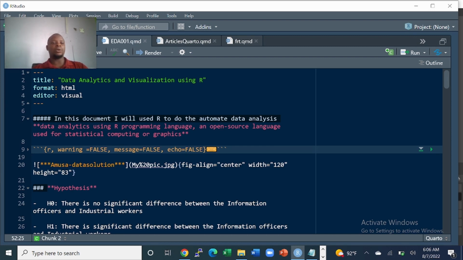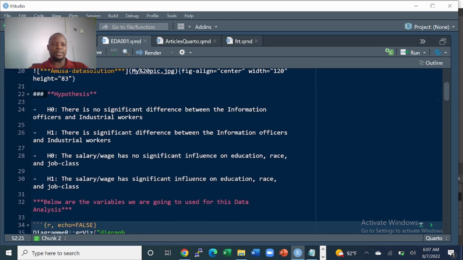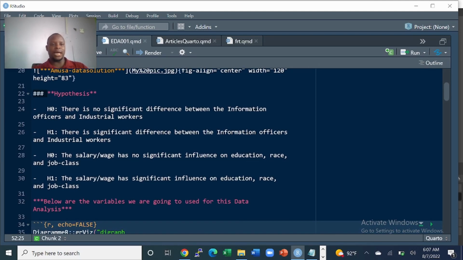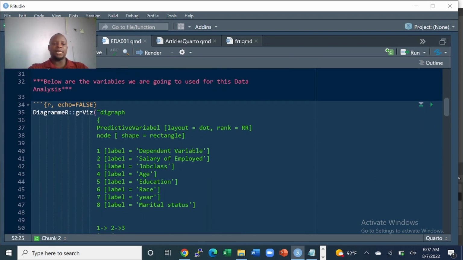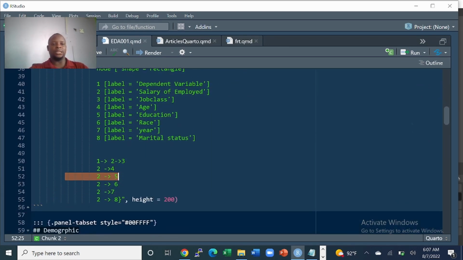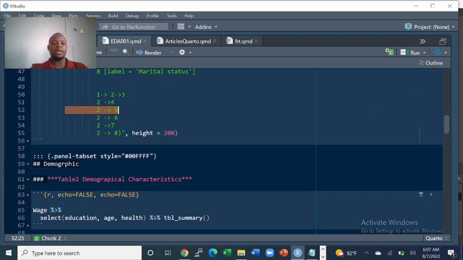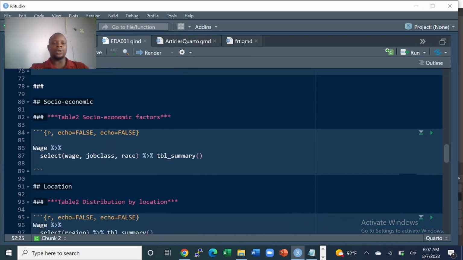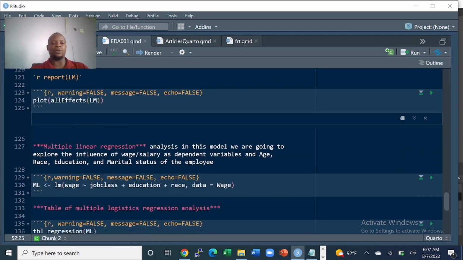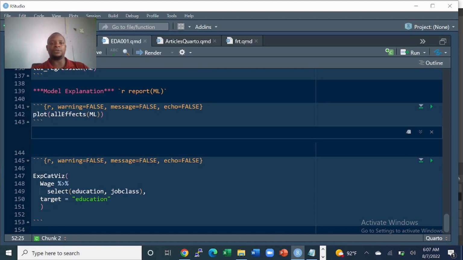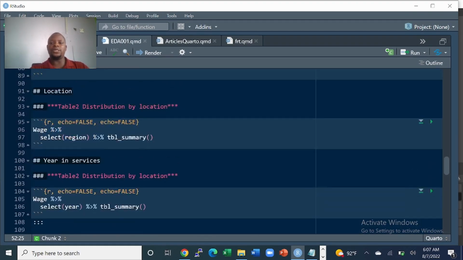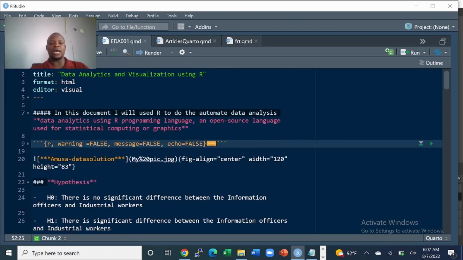title, that is data analytics and visualization in R, as well as I have my heading, as you can see from the output. Below is the chunk where I define my hypothesis, as you can see. So this is the code that I used in developing my diagram model. So you can see you can use the R program to write your manuscript within the shortest possible time.